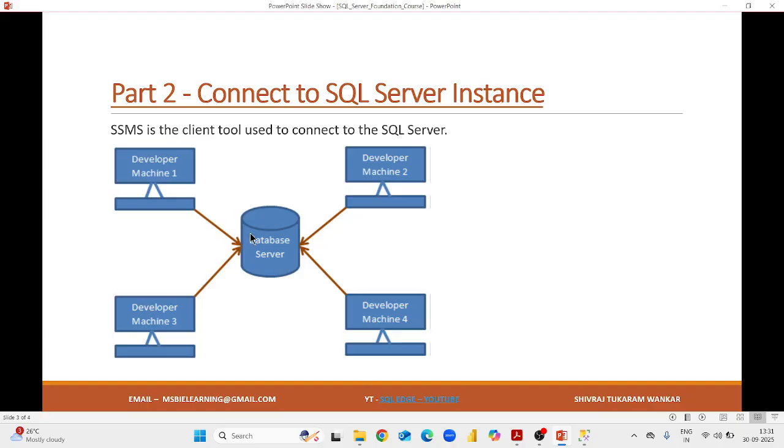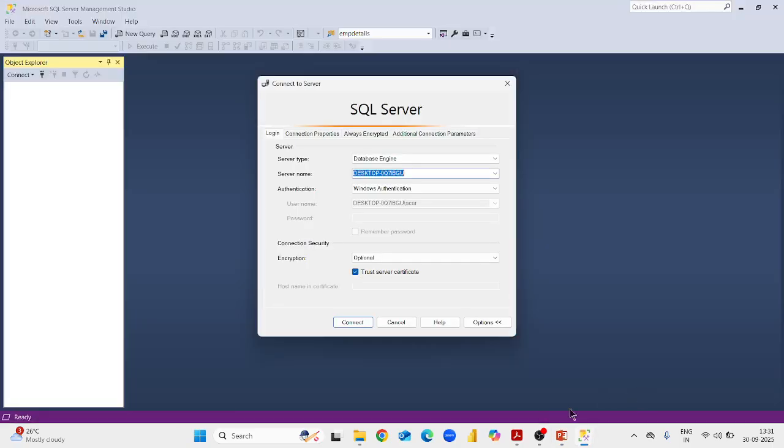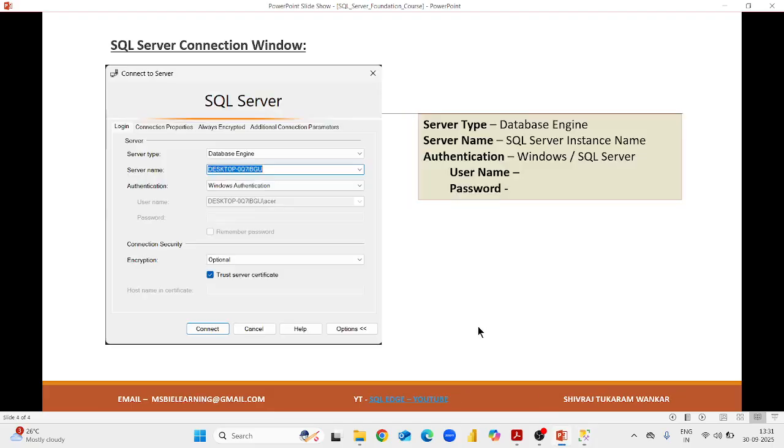So this is how the real-time architecture of the SQL Server along with the developer machines will look. All the machines will use SSMS as the client tool, or as the connection manager, to connect with the centralized database server, or we can call it a centralized SQL Server. The next option we are having here is, you can just go here.